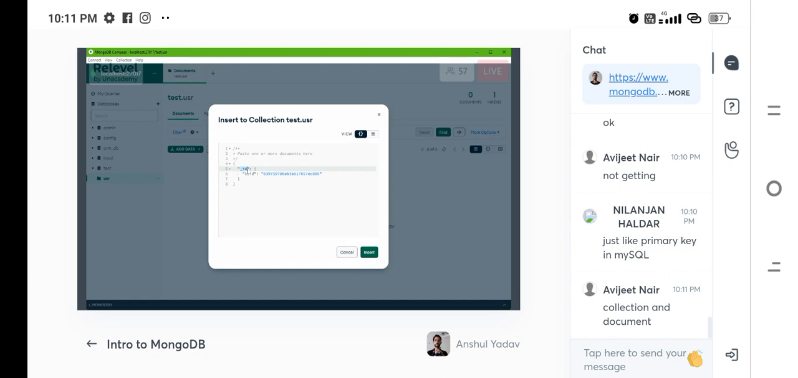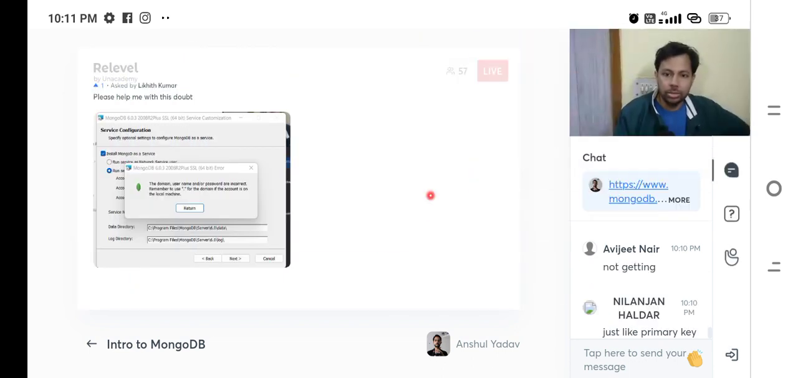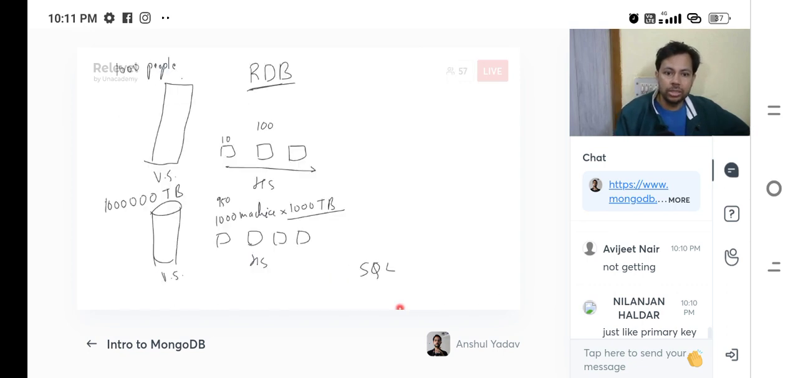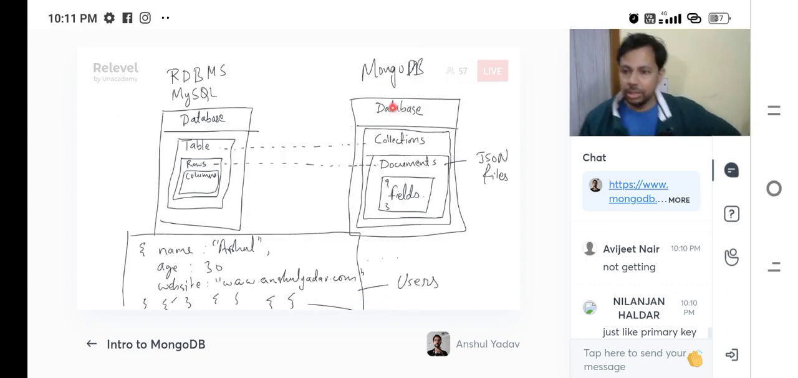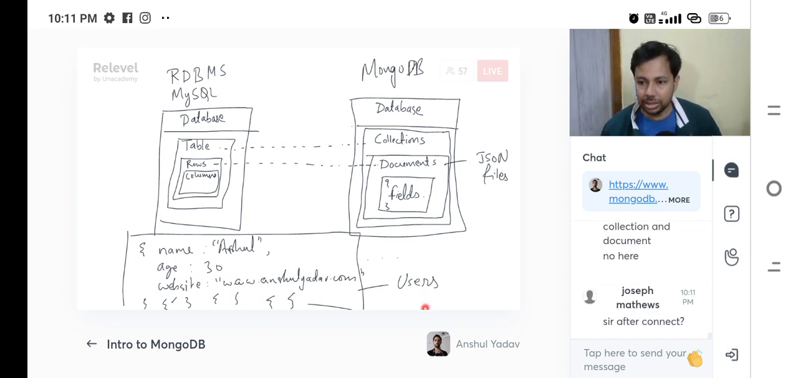Collection and document. I have discussed collection and document, Abhijit, while discussing the difference between RDBMS and MongoDB. I'll cancel this and I'll share the screen. Look here. This is MongoDB. At the top, there is database. Then you have collections. Then you have documents. This is the data structure.